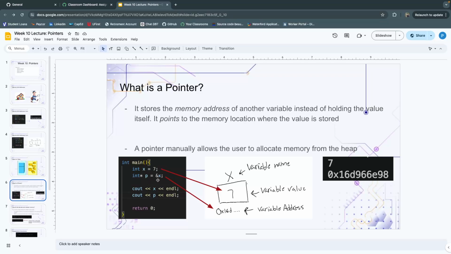You don't want to set p equal to x, because remember, x is 7. You need to set it equal to the address of x. And remember, the ampersand is what gets you that memory address. So if you don't put the ampersand here, you're actually going to get a syntax error. You have to put this. So notice that p is actually grabbing the address of 7. It's not getting 7 itself, it's getting the address of 7. So if you were to cout x, you would get 7. If you were to cout p, you would get the memory address, right?